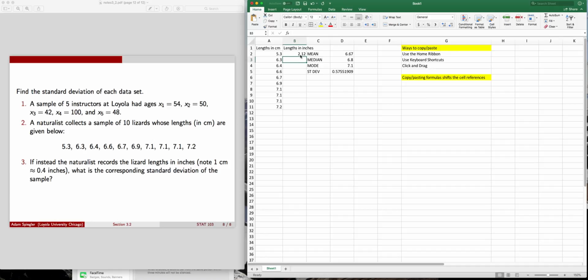And I could repeat, enter again the formula equals the contents in A3 times 0.4 and do this over and over again. Or we could copy the formula that I entered into cell B2 and paste it into cell B3 and then into B4 and so on.